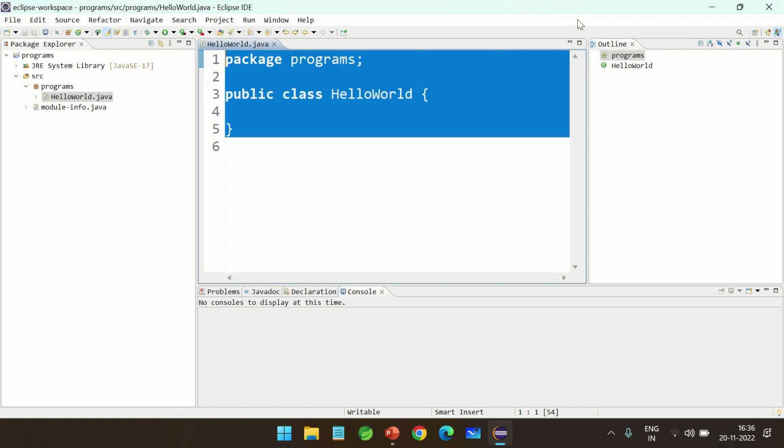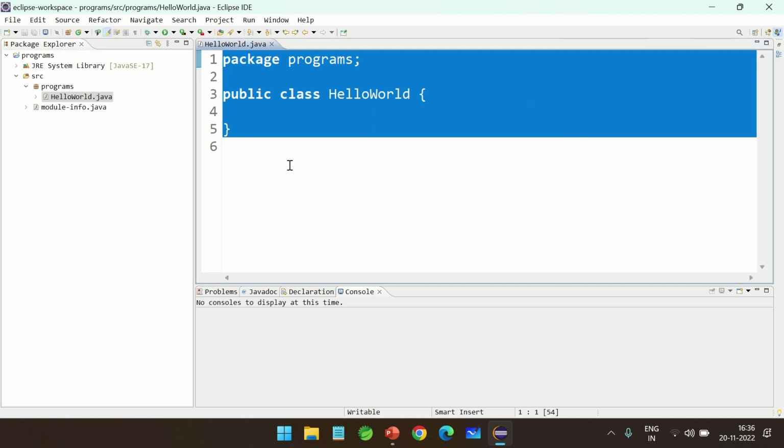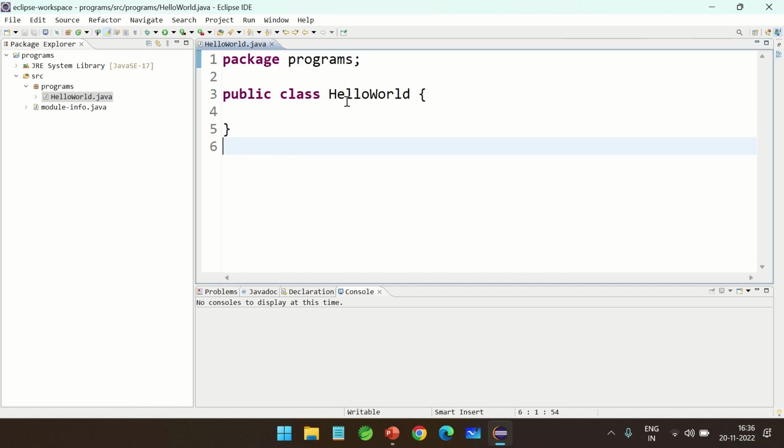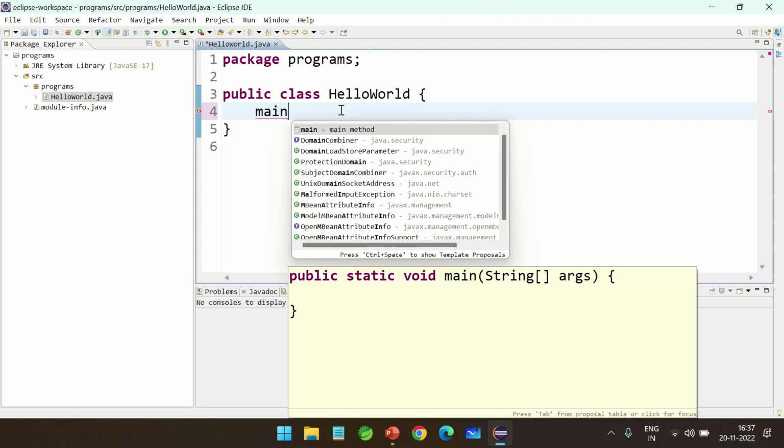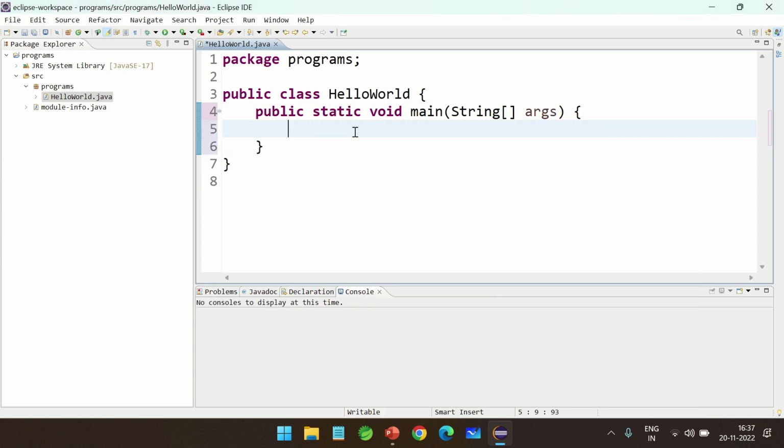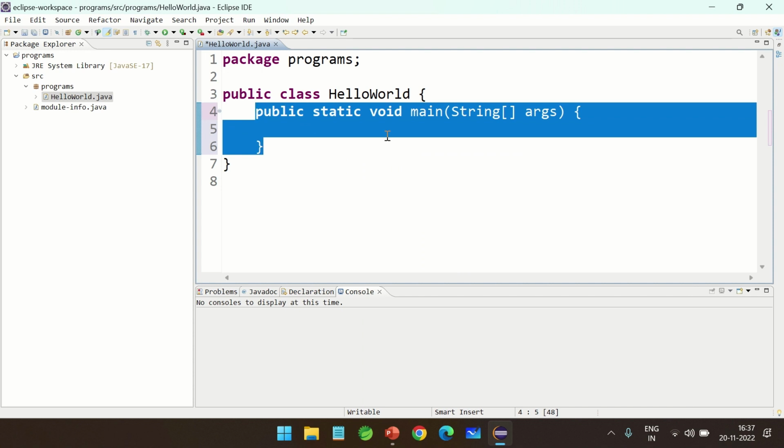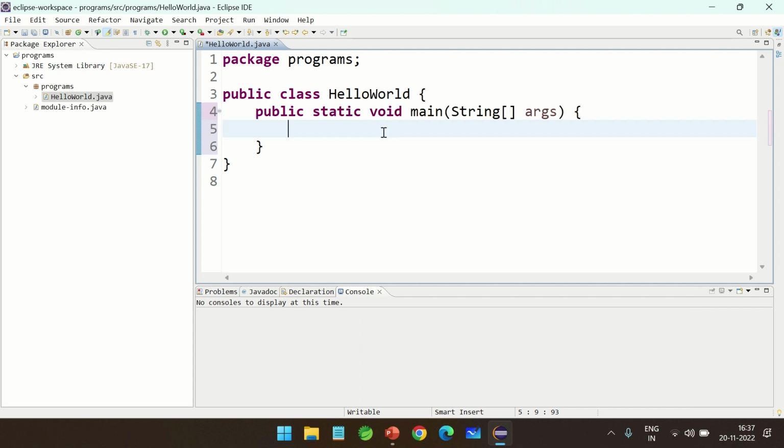We will start with the main method. For that, type main and after that press Ctrl plus space on the keyboard. Eclipse gives us the suggestion main method. Double click on it. So automatically Eclipse will create the main method for us. Now we will discuss the data types.